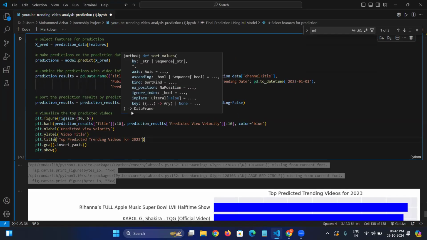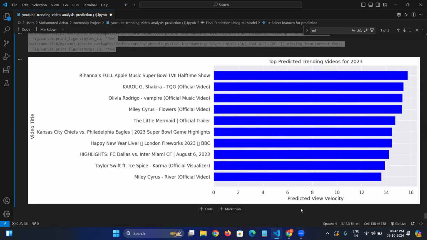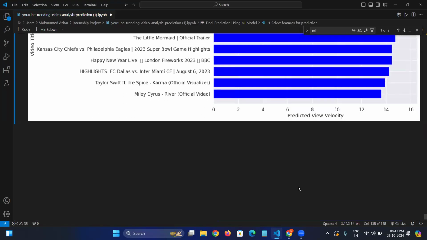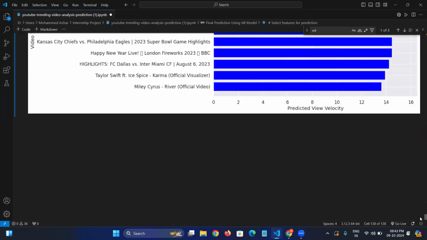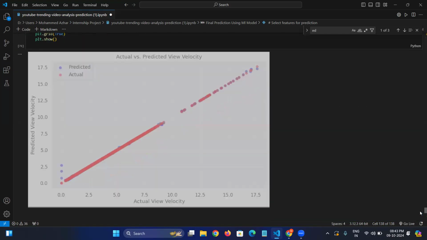After prediction, we are plotting the predicted view velocity for each video. The view velocity which we kept in that Y train, that we trained the model for. Y train is the target variable. So this is the predicted one, the final prediction. This one was the most.